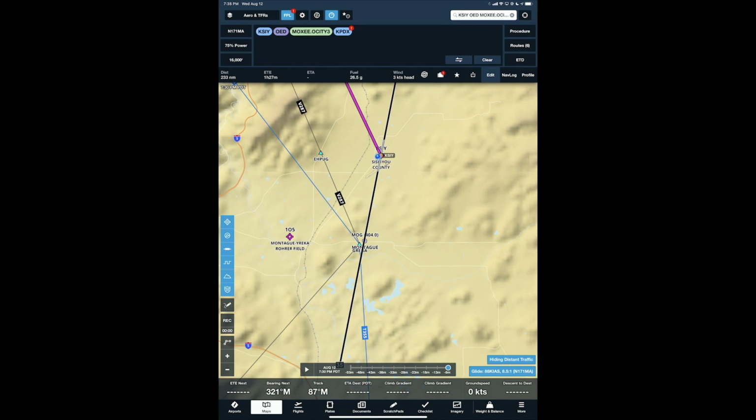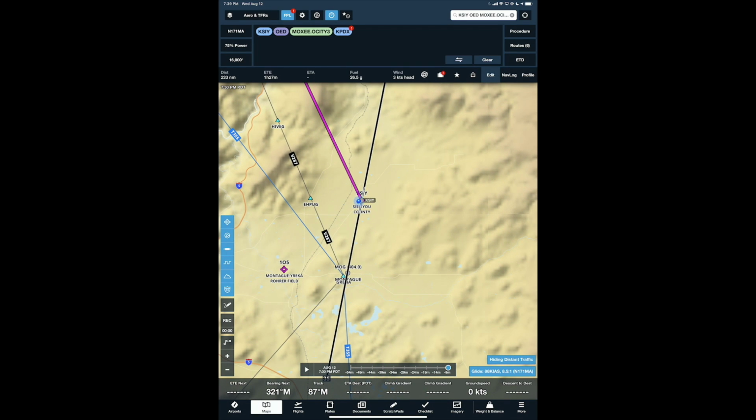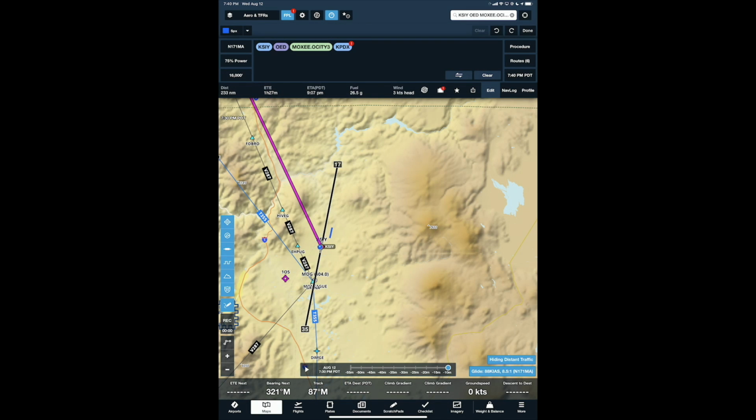So you can see here, this is Montague NDB. It's kind of on the extended center line for runway 35. And so when we take off from Siskiyou, we're pretty much going to be right on course. We won't have to do a turn. So it's more or less a straight ahead climb to 7,000 feet, and then a right turn direct to Montague NDB while climbing to 10,000 feet.